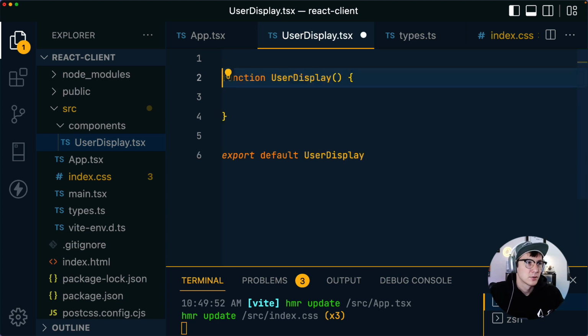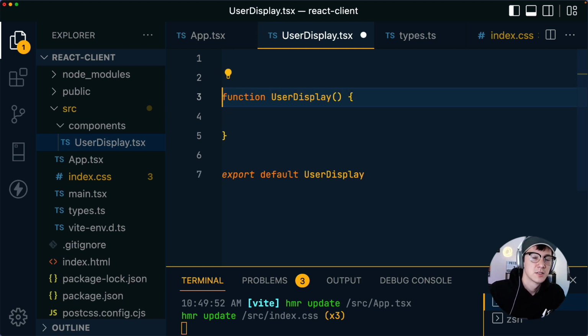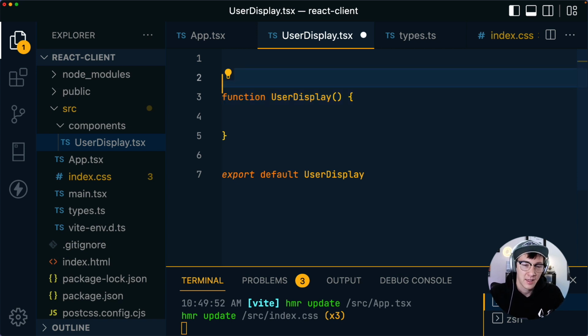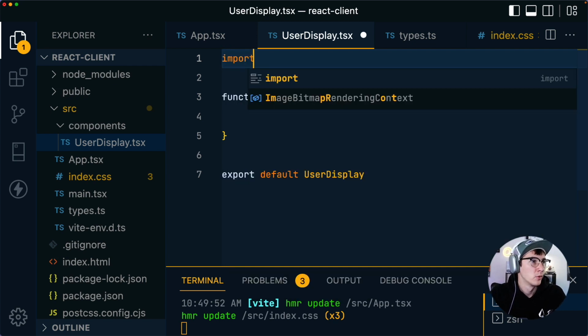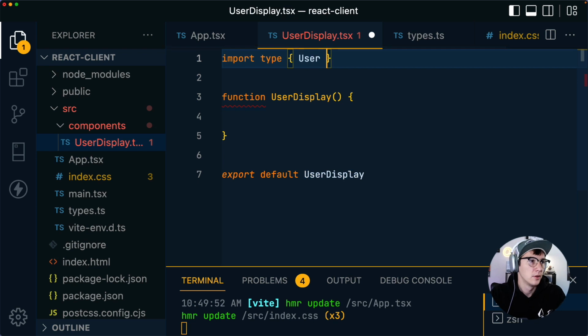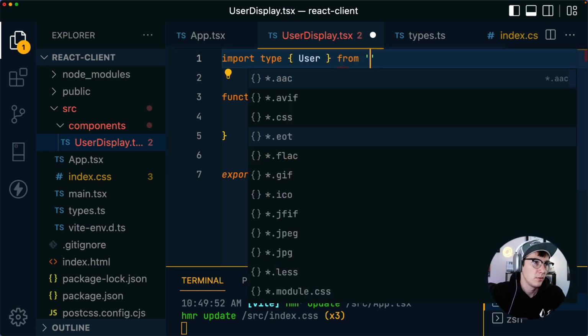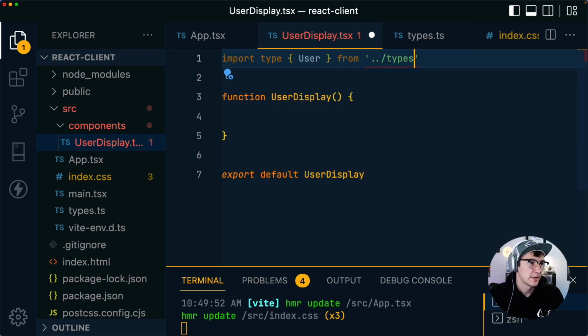So now that we've got this sort of skeleton of a function, let's think about what we need. So this is going to be a user display. So we are going to need to pass this a user so we can actually display a user's data. And this will take in a single user. So let's actually import our user type. We'll import type user from, and we'll go up a directory and get the types.